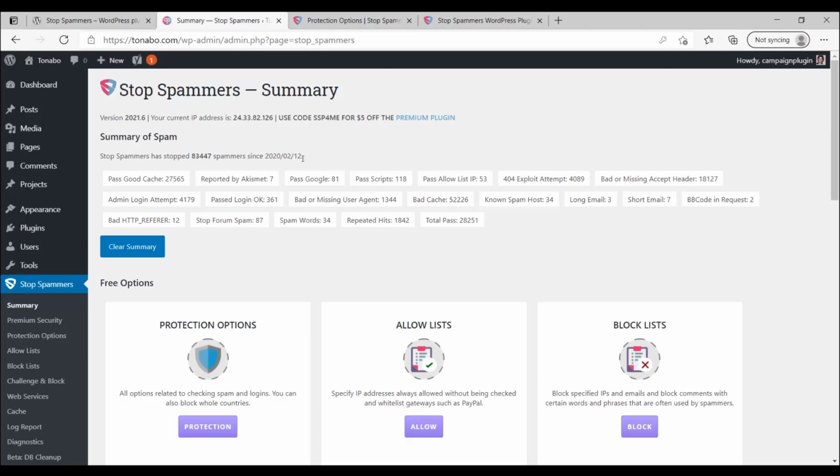And the installation date. So this one was captured on 2/12, which was the original installation of the plugin on this website. If you remove it and then re-add it, it'll save those settings. But you can clear the summary, so you can revert back to starting from 0.